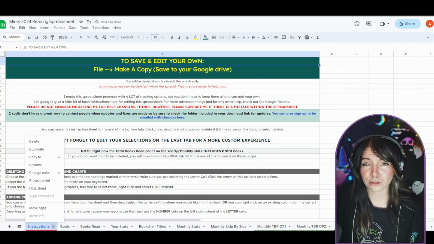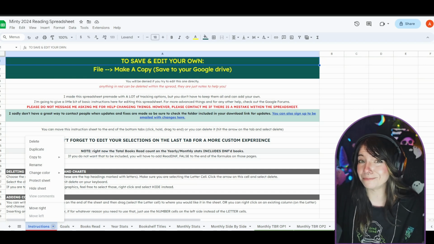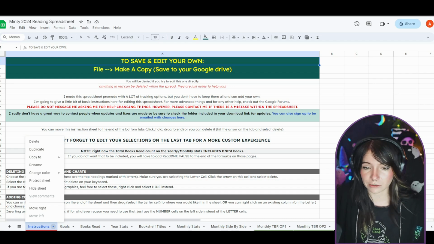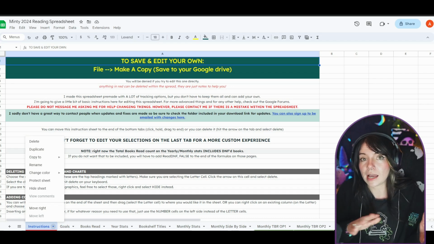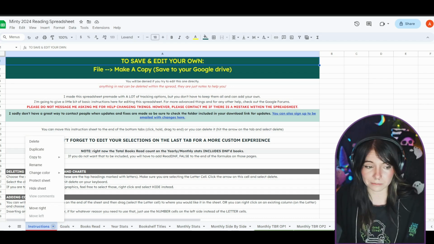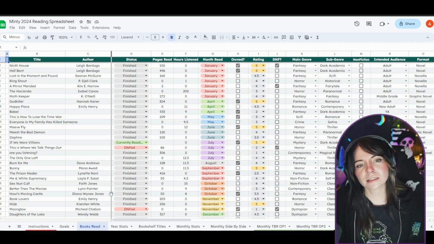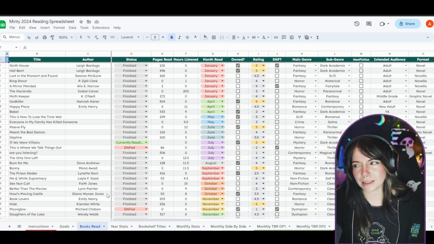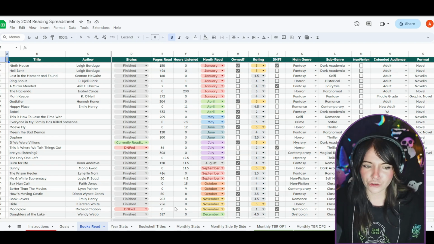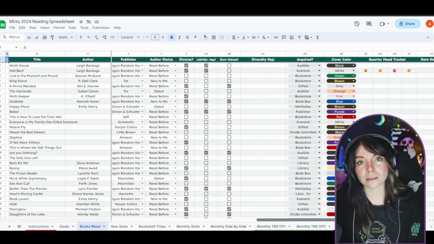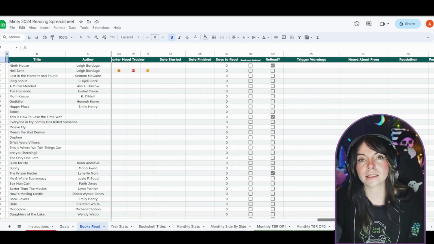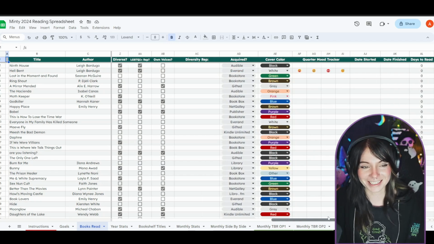You can also do this with your selections because most chances are you're going to go into your selections, you're going to edit them, and then you're going to be done with them. Looking at books read, again, this isn't necessarily all information that you might want to track. There's a lot here. I don't track all this. I make this whole big spreadsheet and then I chop it in half for myself.